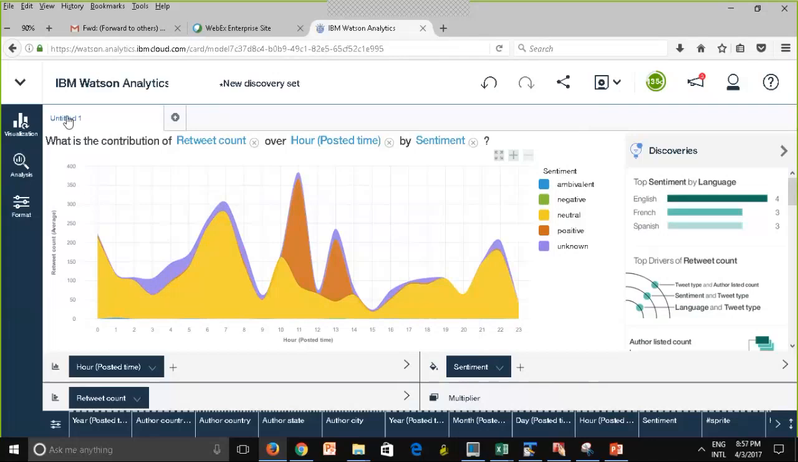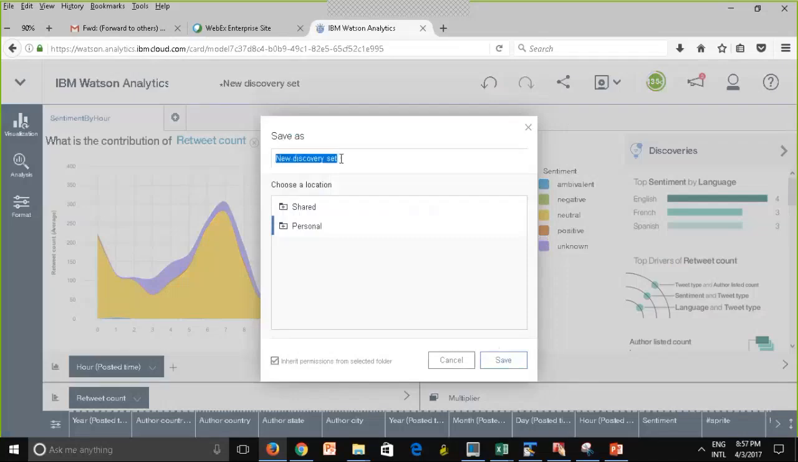And let me go ahead and rename this, and let's say it's by hour, right? So this is what I just did. Now what I could do is save it as a new discovery, and eventually what I want to do is add this new finding to my storybook. So let me do this, right?